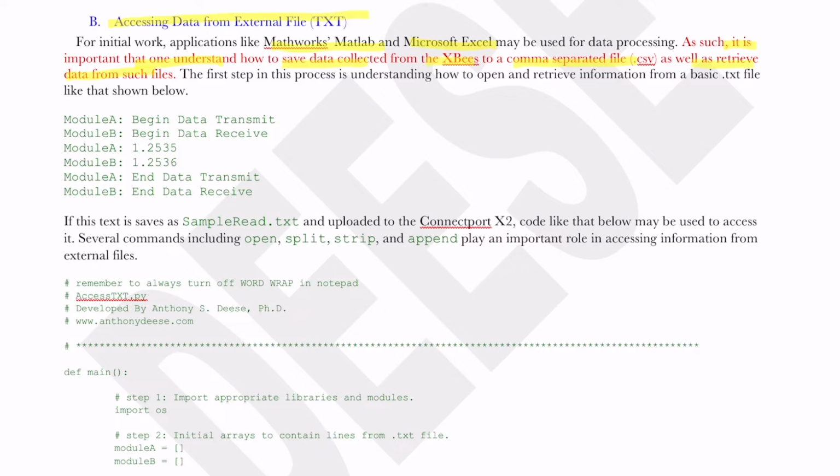There's two steps to this. The first step is understanding how to open and retrieve information from a basic TXT file. So that's why we have two different related sections. We're first going to talk about TXT files and how to parse them and recover information from them.